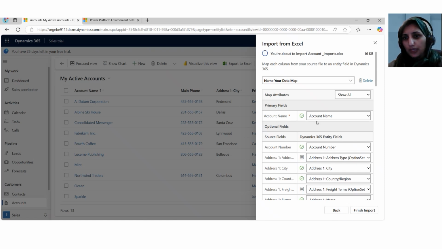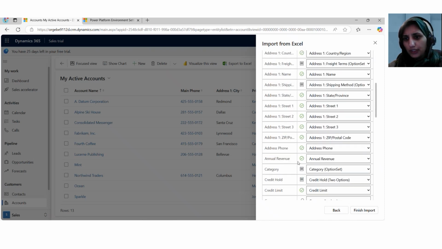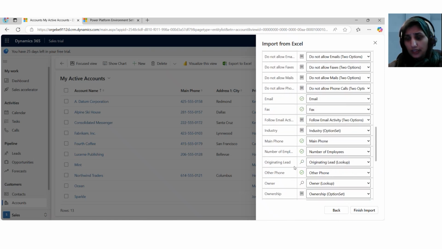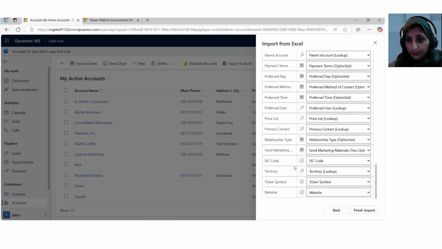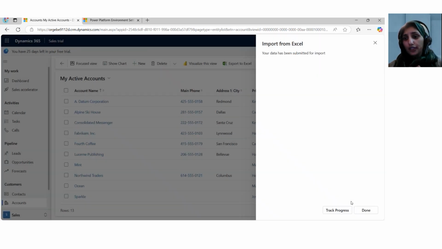The account name is mapping to account name. The account number is mapping to account number. City is mapping to city. Country is mapping to country region. So you just make sure to review these quickly and make sure these are the fields that you want in your Dynamics. I'm going to click on finish import, and it basically will start the import process.